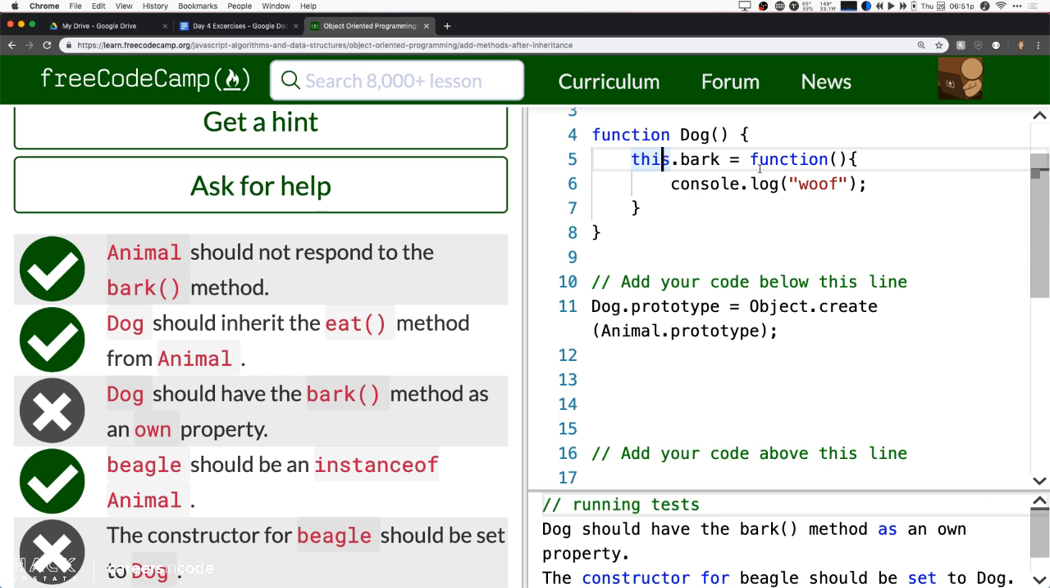So if we just called it bark, it would just be like, oh, you want this thing called bark? I don't know why. But when you say this.bark, you're saying, hey, all dogs have something called bark. Okay, and that's what you were saying. It calls back to the function that is inside. Exactly. Okay.